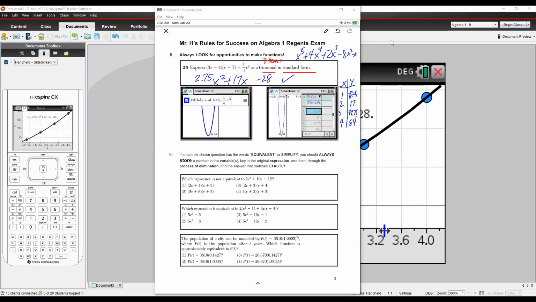Hey, I wanted to do a couple more problems from this page 3. This one, you gotta use this, because the Algebra 1 Regents exam has a lot of questions like this. Whenever you have a question with a bunch of variables in the answer choices, and whenever you see the word equivalent, that should be your clue that you can store a number in your calculator and find the answer. So I'm going to show you how to do this one.